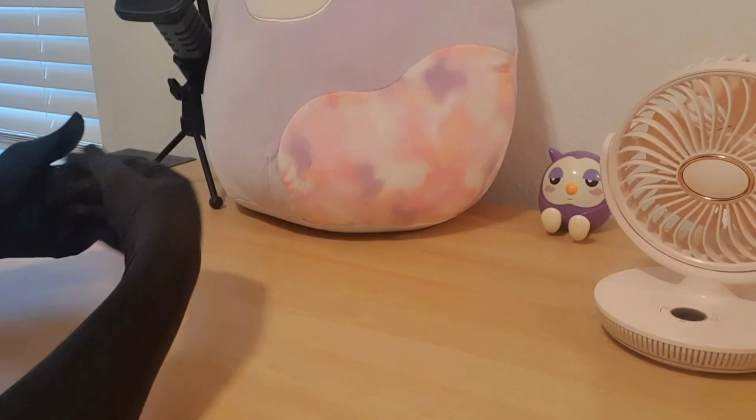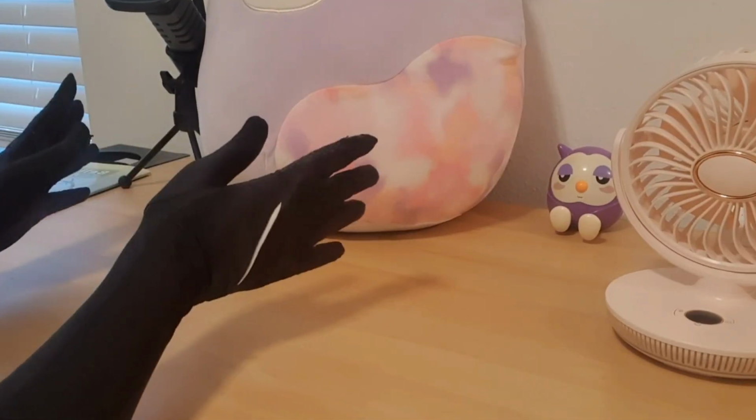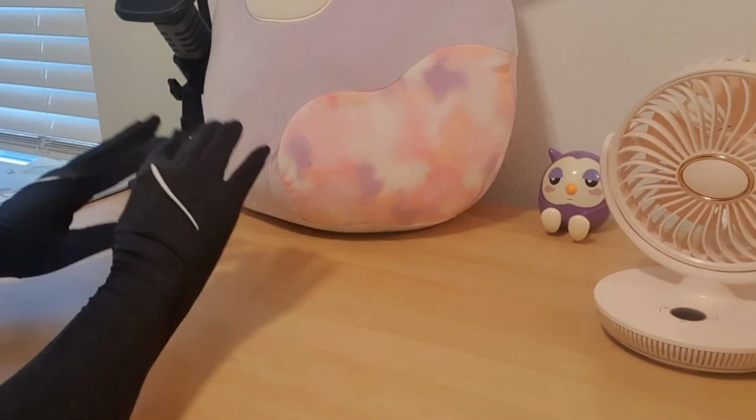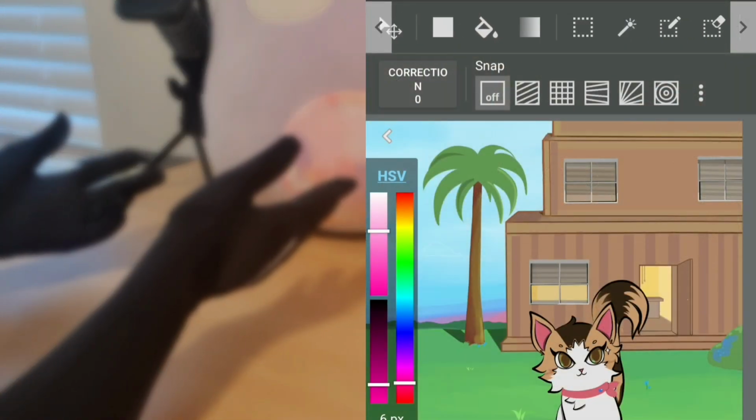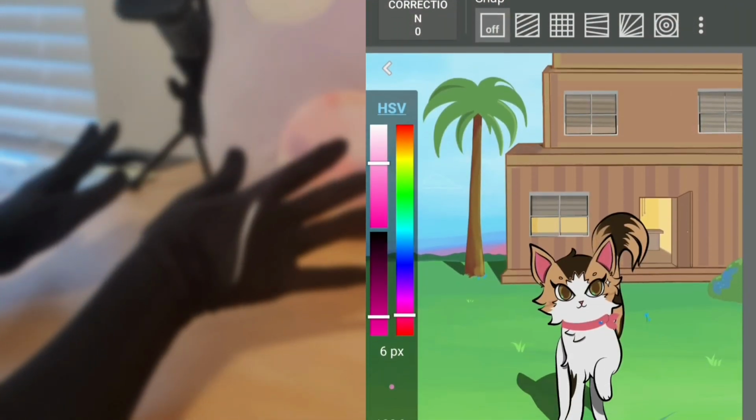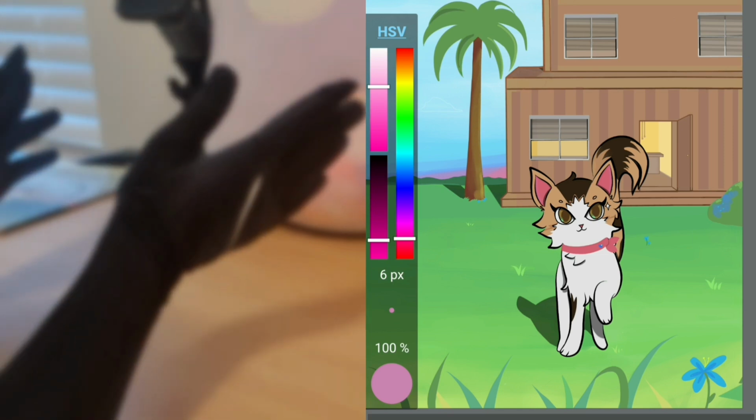I've been using this app for quite some time, so I am familiar with most of the app layout. I can't say all because there are some buttons I haven't tried yet. But Medibang Paint is the app I am most comfortable with.